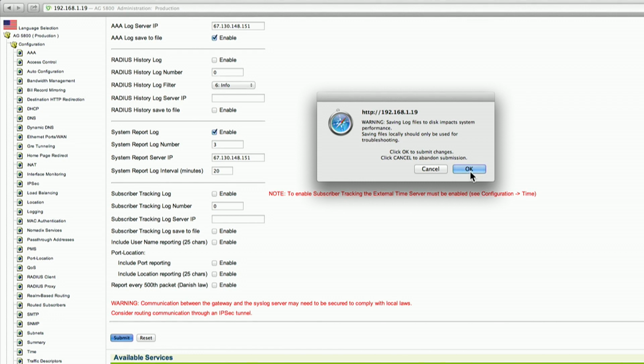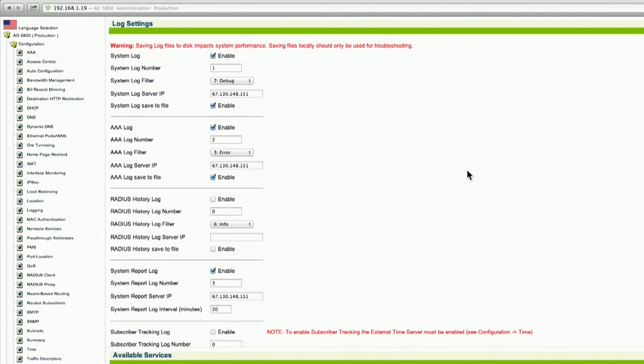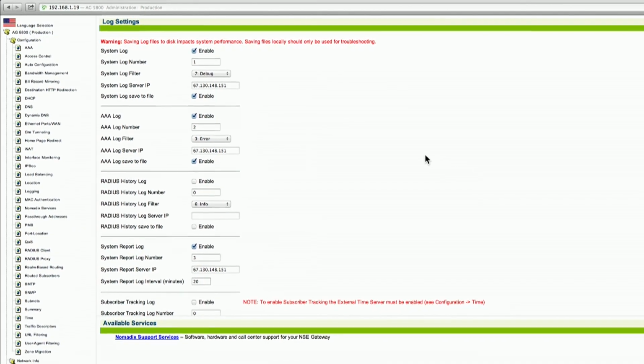Once you've hit OK, it is submitted and saved your changes. We have now configured syslogs on the Nomadix device.